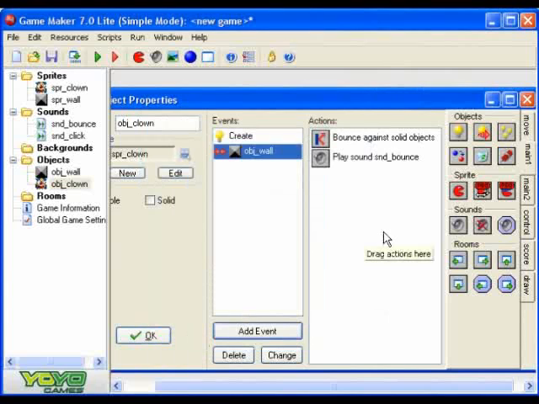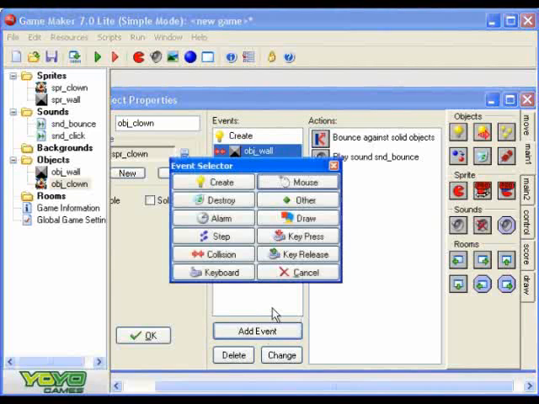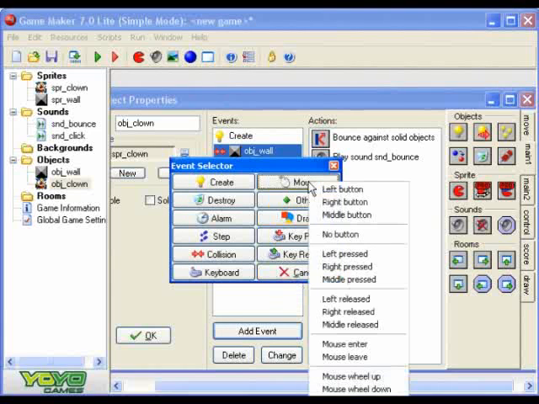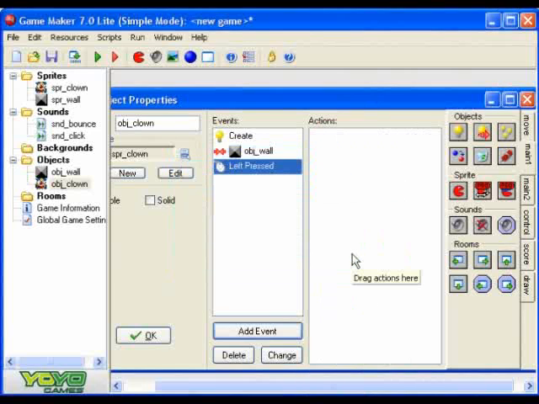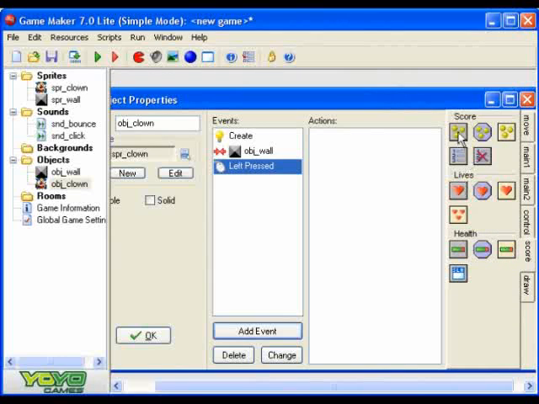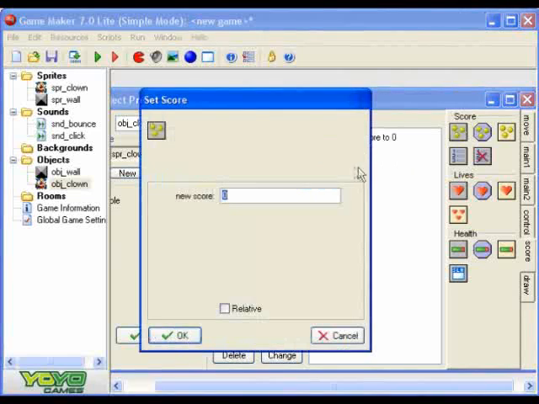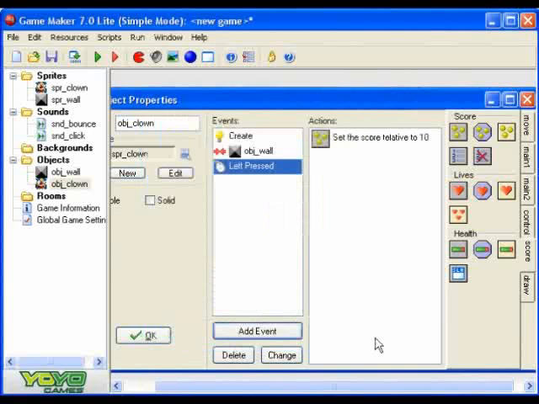I'm going to handle what happens when you click on the clown during the game. We'll choose Add Event, and I'll choose Mouse, and we'll select Left Pressed, which means when you click on the mouse, we'd like the following to happen. We'll click on the Score tab down here. We'll grab Set Score, put that into the Actions column, and we'll make it that every time you click on the clown, a score of 10 will be added, and we click the Relative checkbox, which means the score will be added each time, so 10, 20, 30, etc., and we click OK.